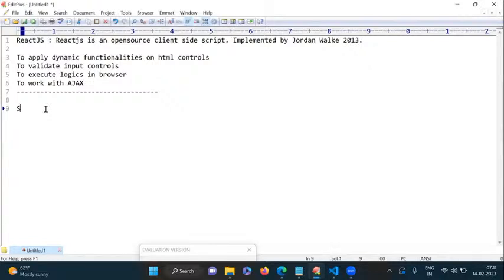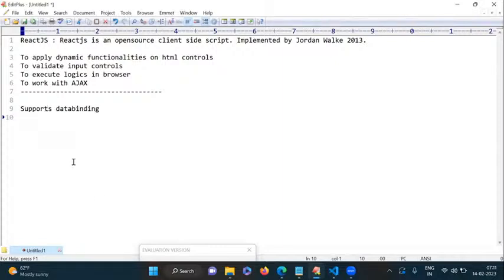It supports the data binding concept. We can easily bind a variable with HTML controls. This binding is nothing but the linking between the variable and HTML controls. Next, it supports single page applications.